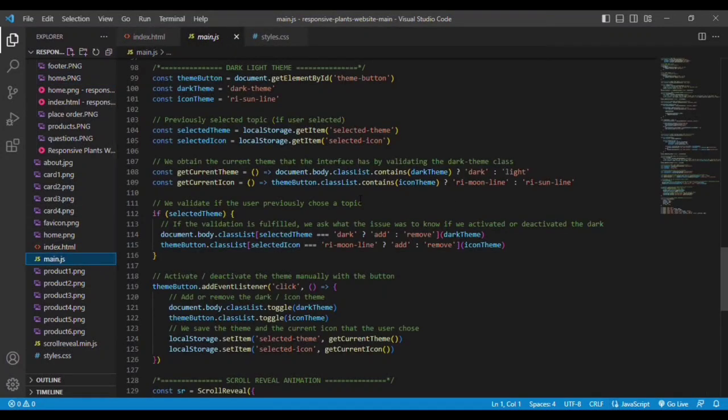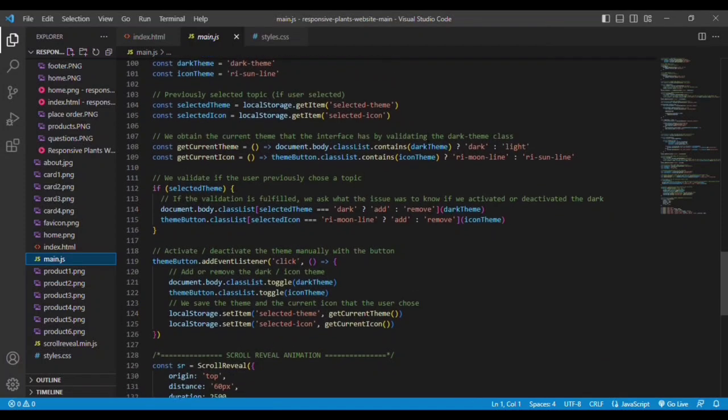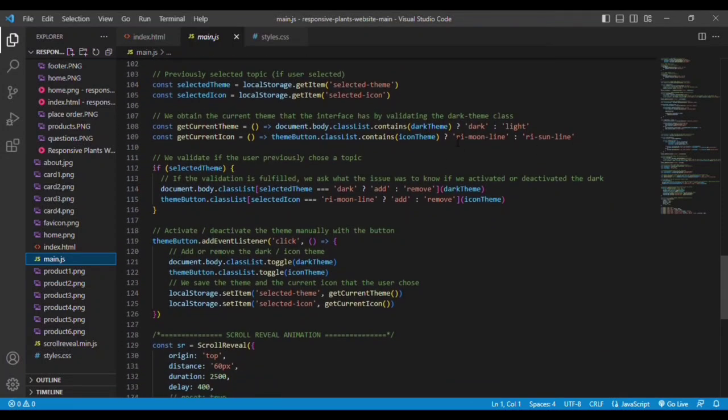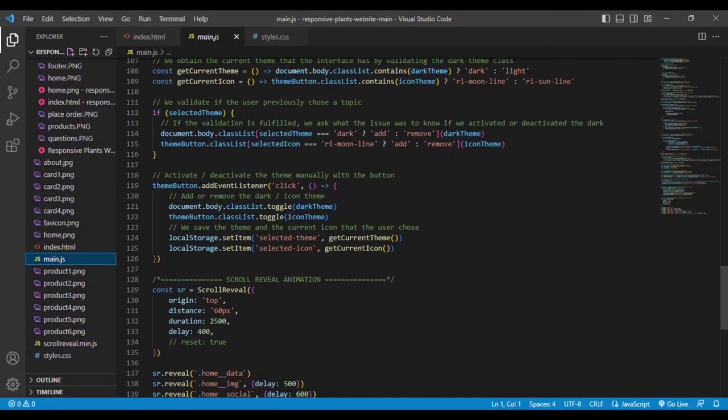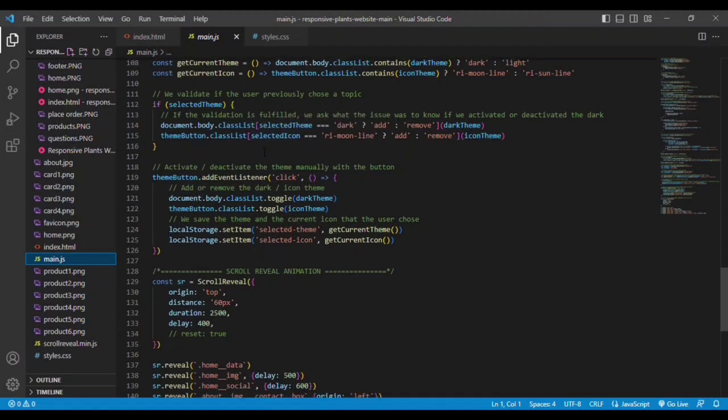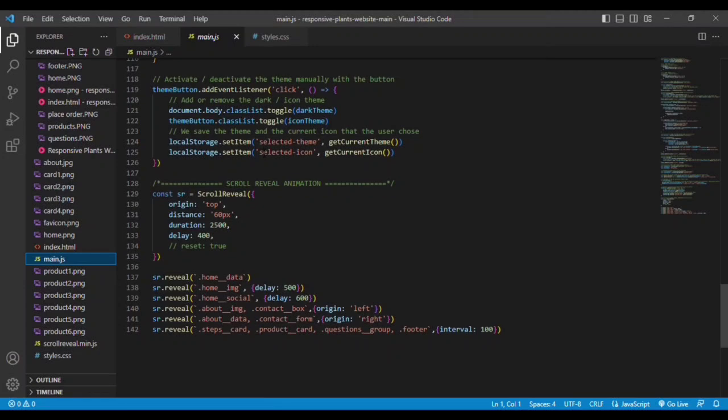Then selected theme and selected icon, these are the dark and light icon values that we are giving. We are also validating if the user has already clicked on it and it is in dark mode. If you accidentally refresh the website, it will remember those values, so that if previously it was in dark mode, it will also showcase in dark. This is a small piece of code that we use. It will validate and check what the theme was before.